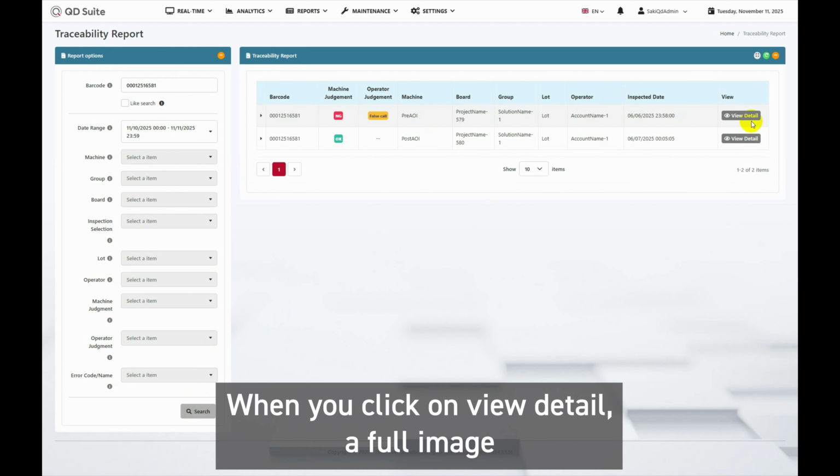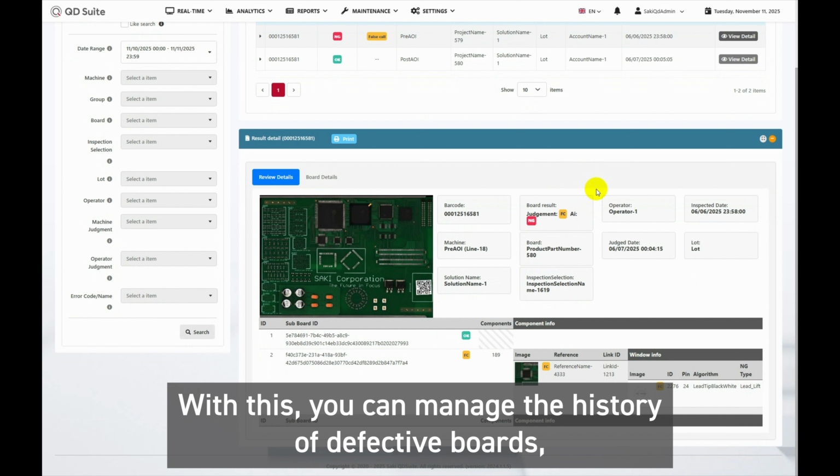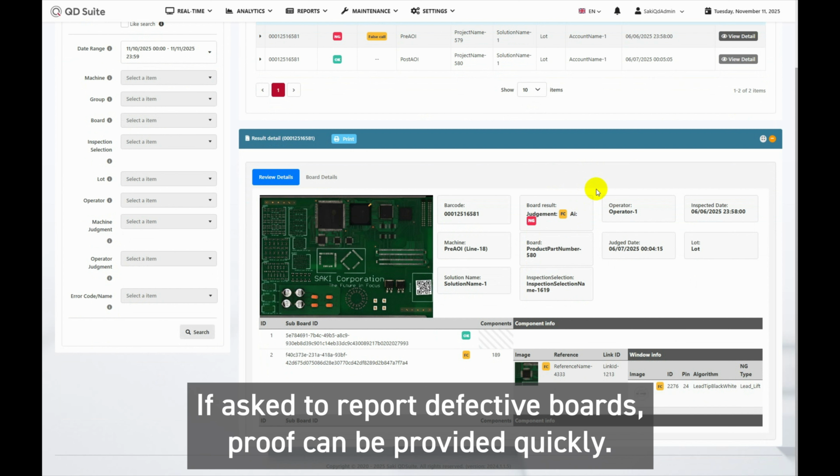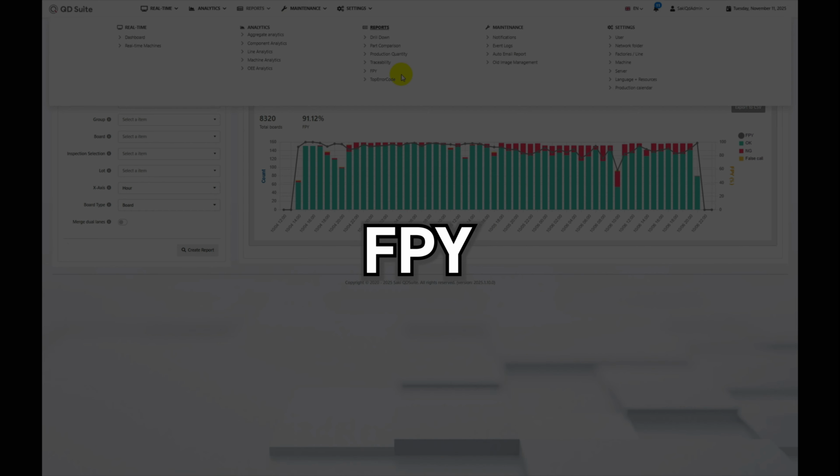When you click on View Detail, a full image of the circuit board and defective areas are displayed below. With this, you can manage the history of defective boards, and if asked to report defective boards, proof can be provided quickly. Next, I will explain FPY report.